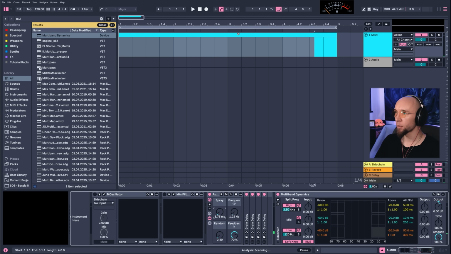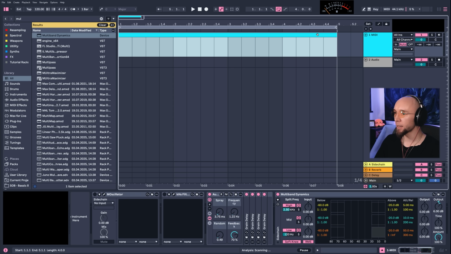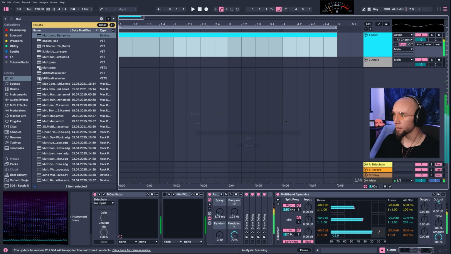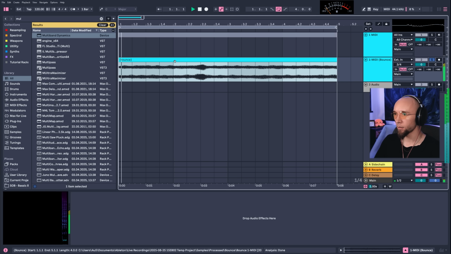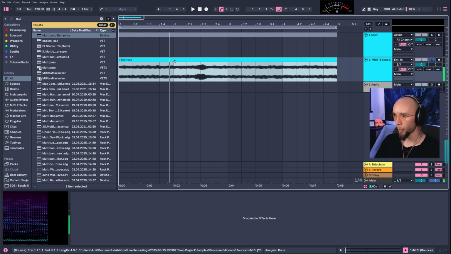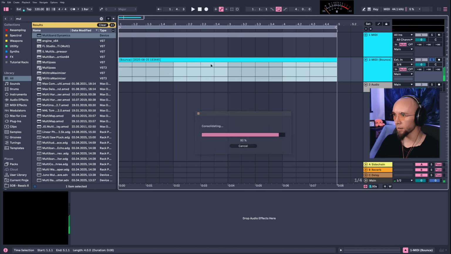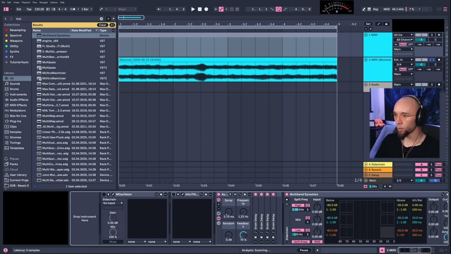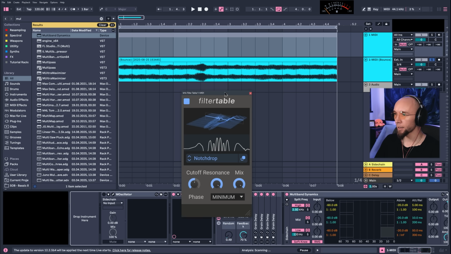And now I'm going to use this blank MIDI clip here and hit bounce to new track. Now I have this as audio. I'm going to right click and hit consolidate so that this is now normalized. And if I go into filter table, I can drag this clip into here and import it as a wavetable.